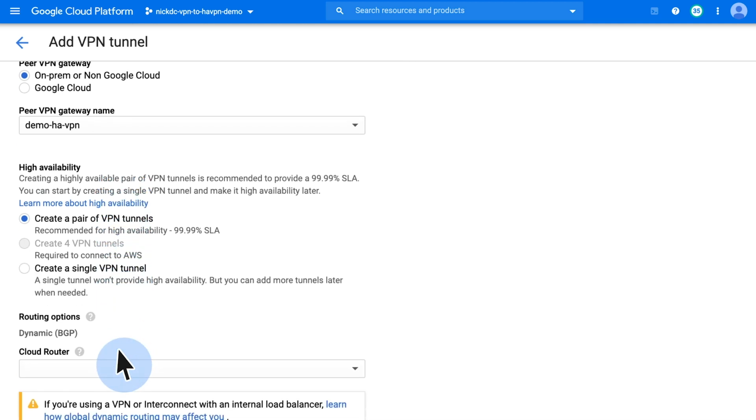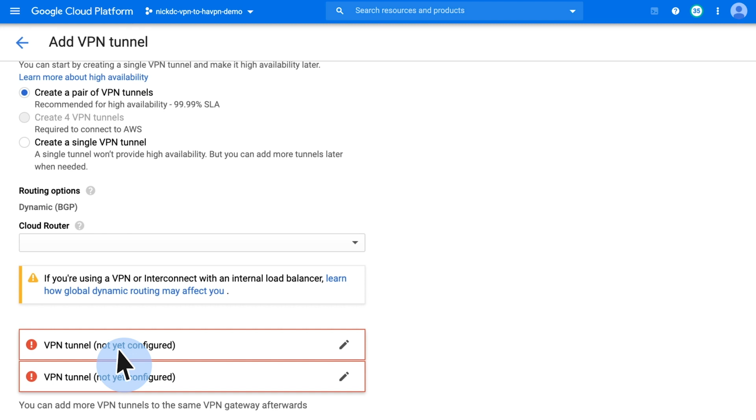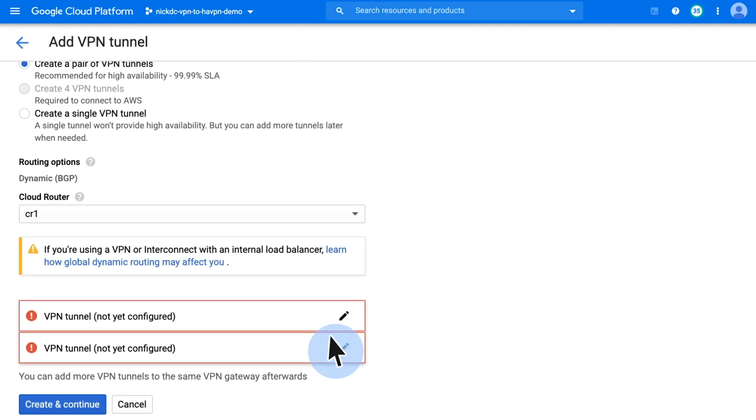The next step is to ask me what I would like to do with the High Availability component. Now, High Availability, or HA VPN, provides a 99.99% SLA, and therefore it's required to create a pair of VPN tunnels to achieve that SLA. Next, the only routing option we have for HA VPN is dynamic via BGP. Next, we want to select a cloud router. You can reuse the same cloud router that you were using previously for the Classic VPN BGP tunnels. If you'd like to create a new cloud router, however, it's not necessary. Here, I will select the existing cloud router, and next I will create the tunnels.